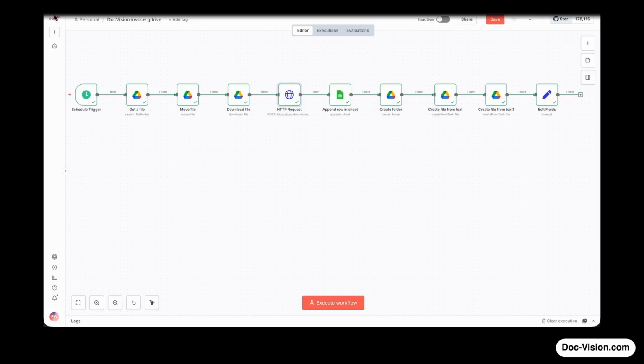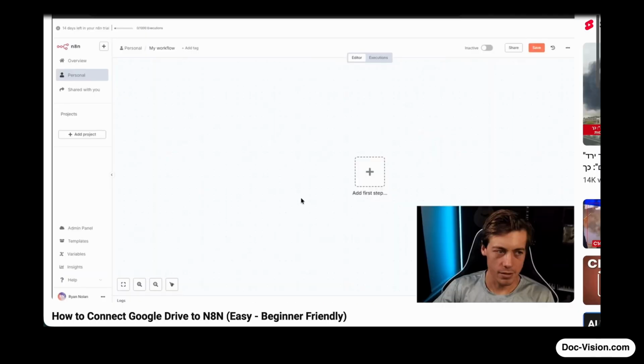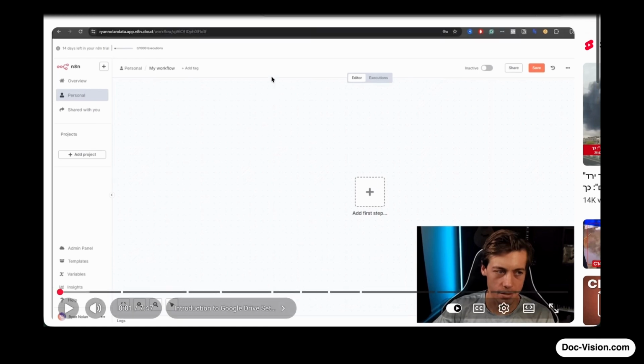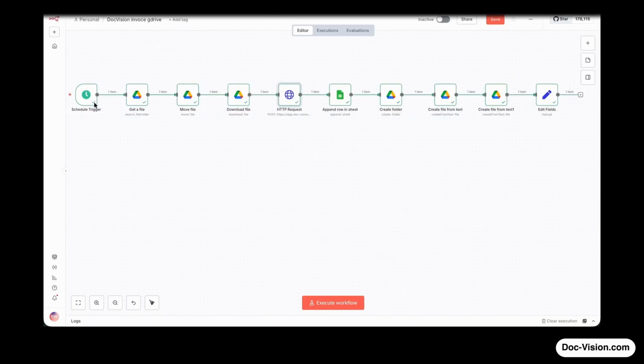So the first step we need to do is connect N8N to Google Drive. This is a bit of an annoying process, but it is technical. You just need to go step by step, as explained in the next video. It's a short video of a few minutes that demonstrates how to connect Google Drive to N8N. Of course, there are countless such videos on YouTube, you just need to search.